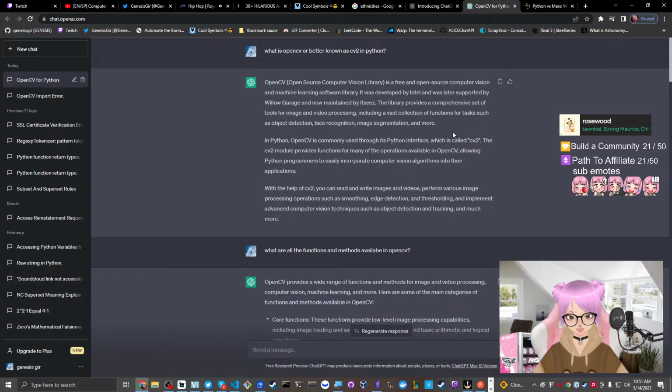So what does this module do? It detects objects, it can track objects, it can detect faces, it can manipulate images and videos. It's one big arsenal of power. It's one module that can do a lot of things. So this is very interesting.